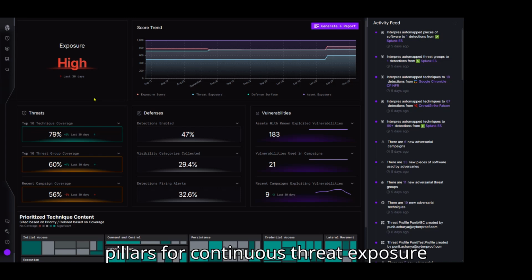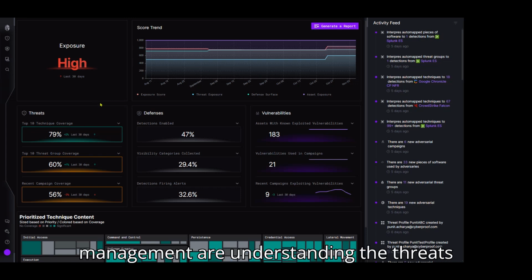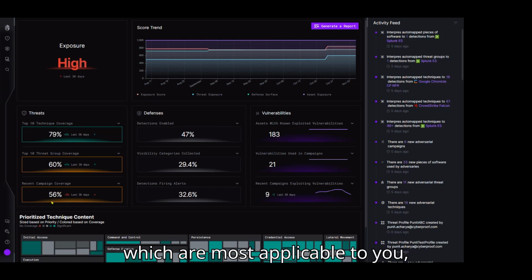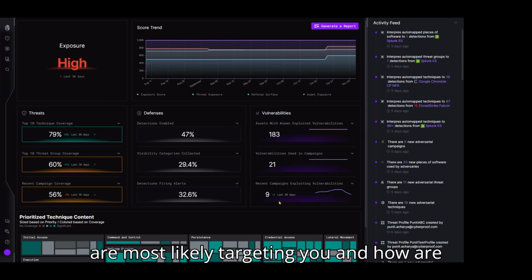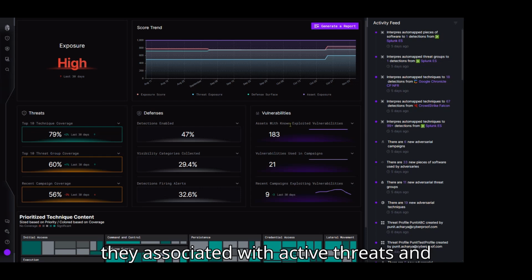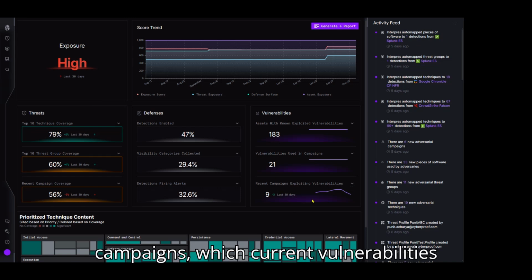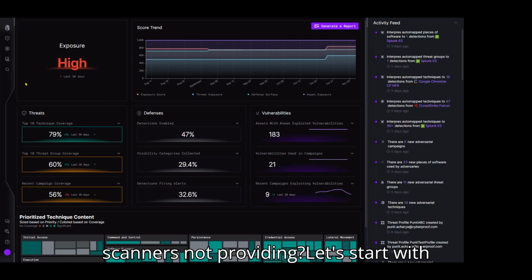Our three pillars for continuous threat exposure management are understanding the threats which are most applicable to you, defenses, how good your defense surface is, and how well your tools, especially also in the Microsoft stack, are configured. And lastly, vulnerabilities. Which vulnerabilities are most likely targeting you and how are they associated with active threats and campaigns, which current vulnerability scanners are not providing.